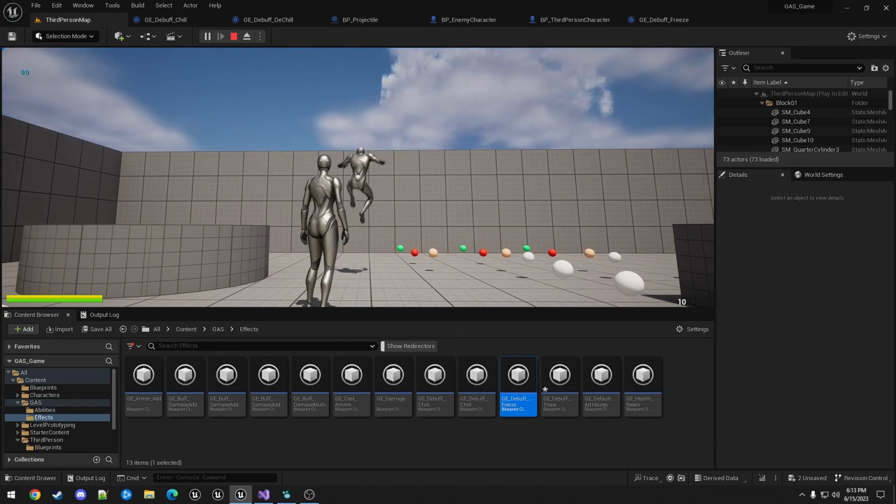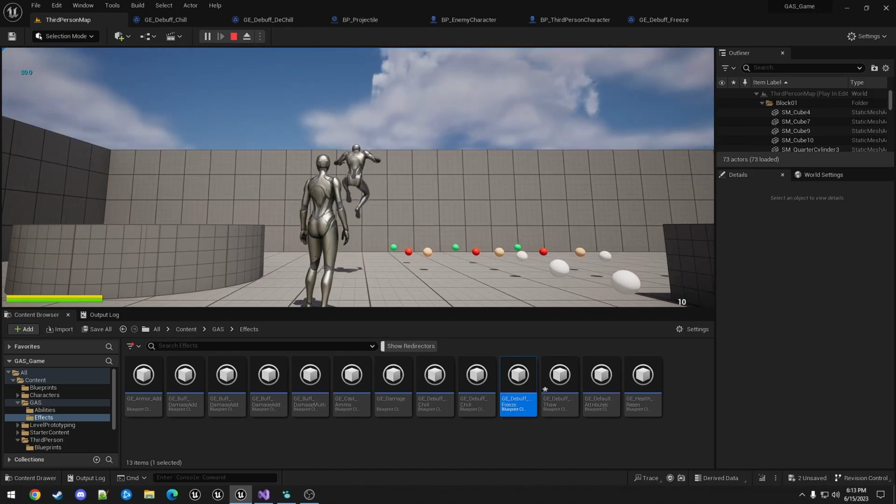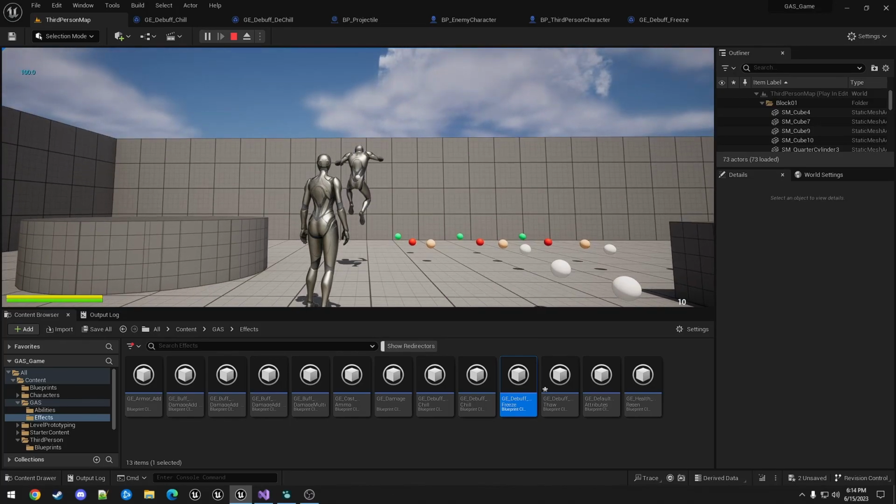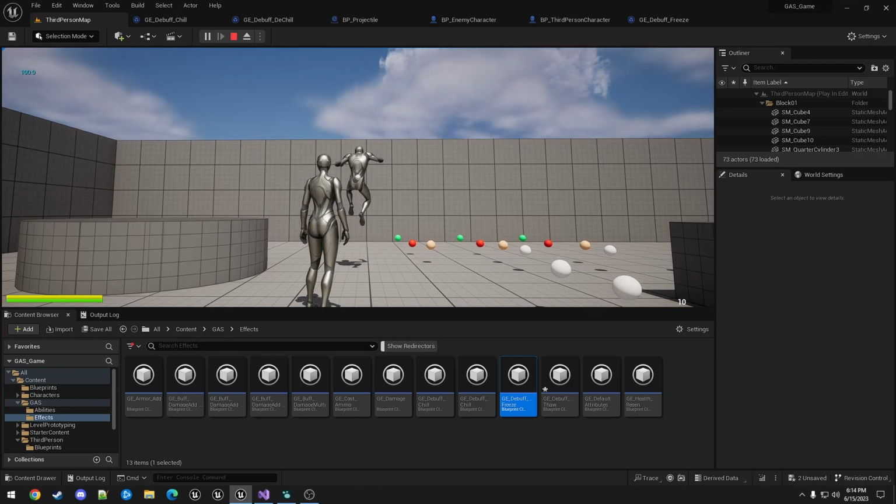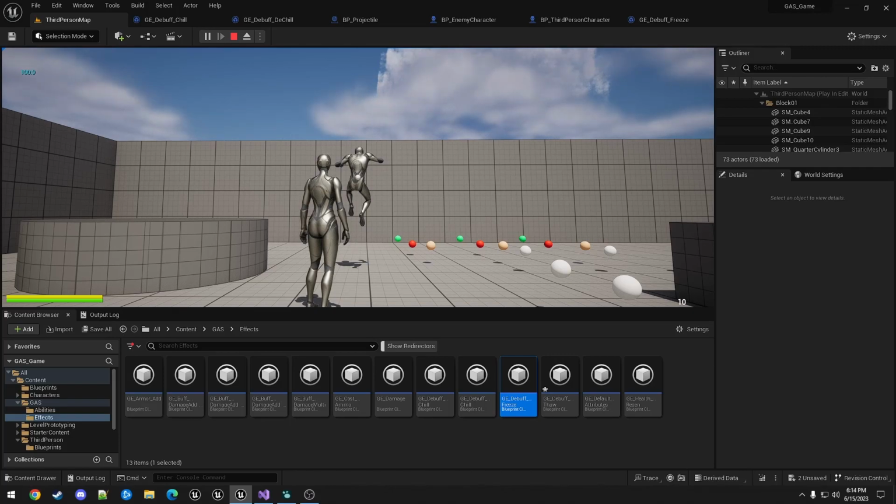Now the other issue we have is if I just keep hitting it, what's happening is every time I hit it, it's at or above 100, and it's applying the freeze gameplay effect.